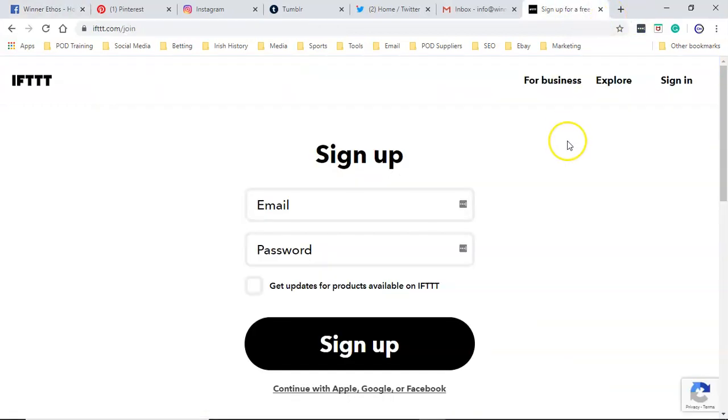IFTTT, and they have a free version and a paid version. And the free version lets you do an awful lot. Basically, you can set up what they call Applets, and I'm going to show you these. You can connect your social media accounts together, and you can say that every time I post a picture on Instagram, it would automatically show up on my Pinterest, on my Twitter, on my Tumblr. Then you have to do separate ones so that any Instagram videos will also show up on the different ones, or you can set it from Facebook.